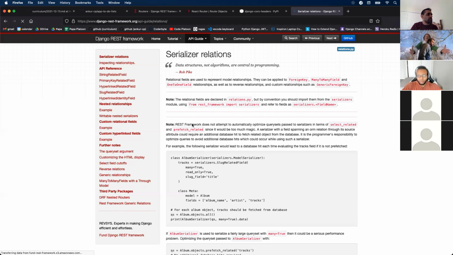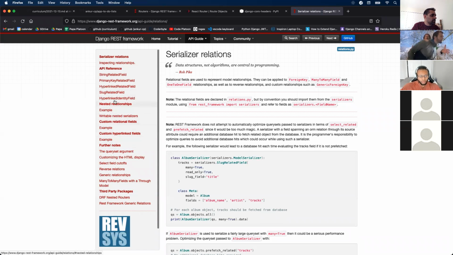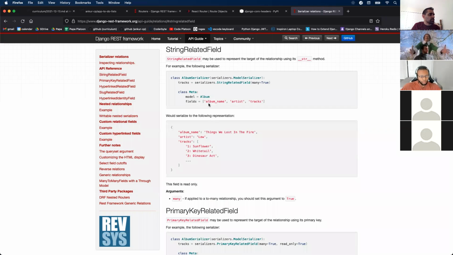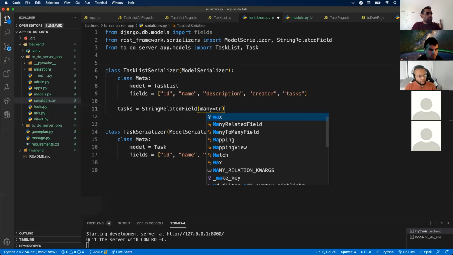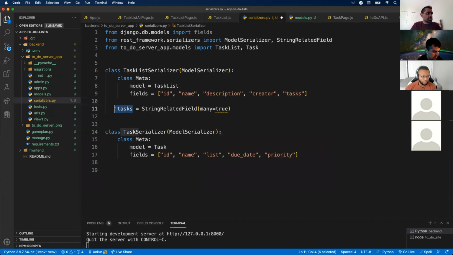All right, serializer relations, look for string related fields, should be here. So string related field, we need to pass it many equals true, yes, because we have multiple tasks for a task list. Everything else should be good. So many equals true. All right, so our serializer changed.